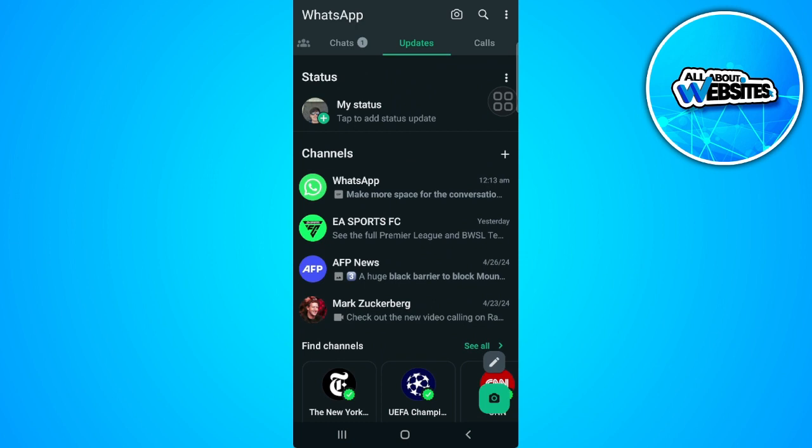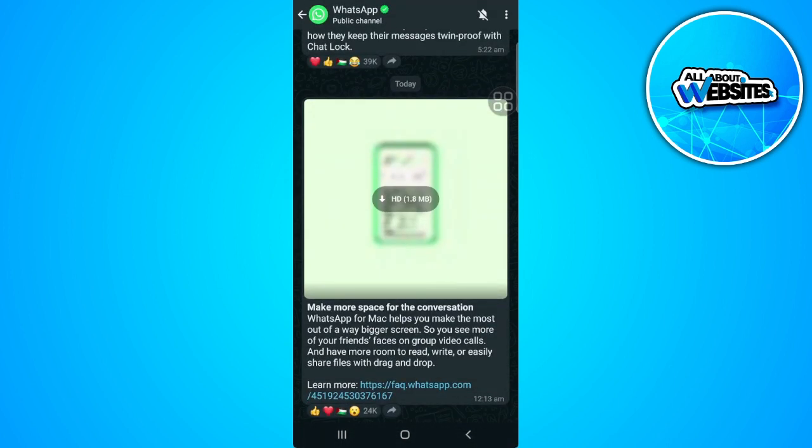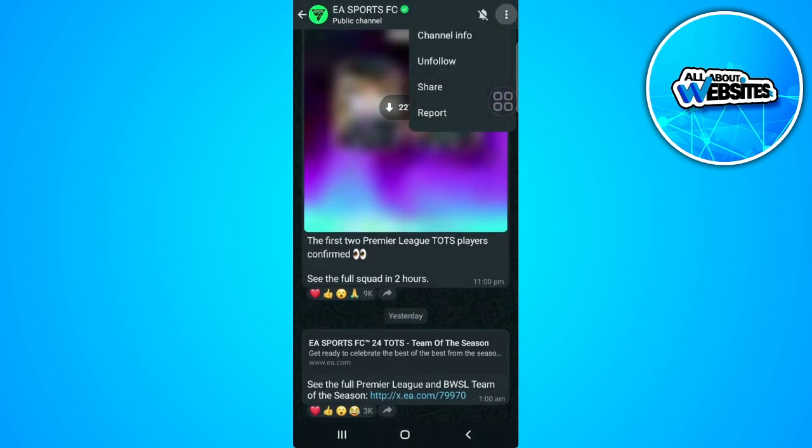So to revert it back to the vertical style, what you want to do is simply unfollow or leave the channels that you followed. So just tap right here and tap on the three dots icon in the upper right corner of the screen and simply select unfollow. Now you just want to do this to all of the channels you followed.